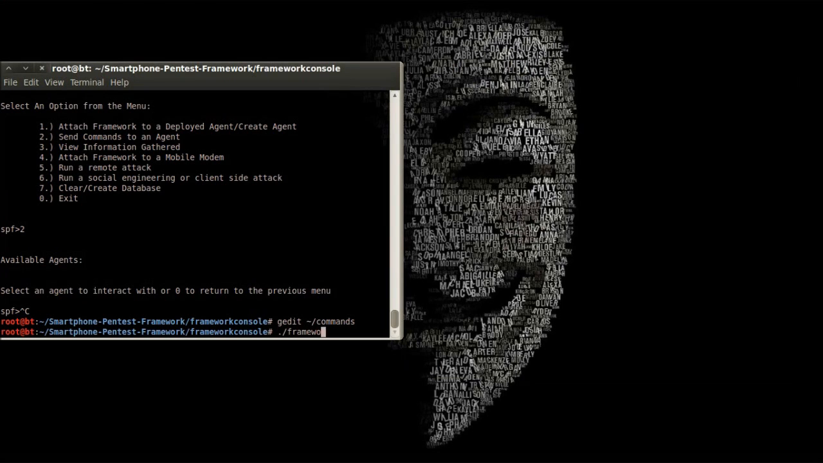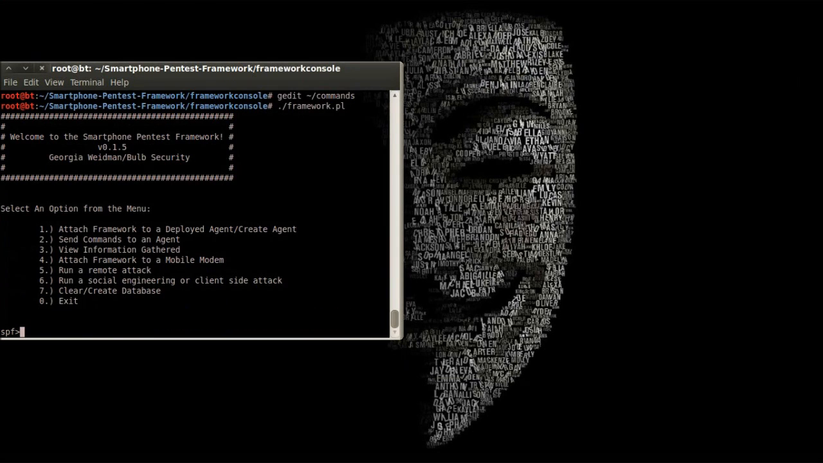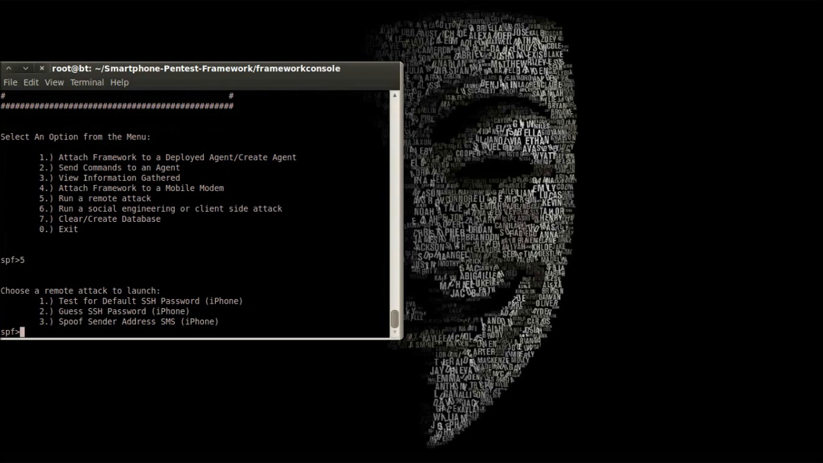So have a quick look at the other commands here. Number 3, view information gathered, does not do anything. Number 5 has several options for iPhones. Option 3 I could not test because it requires a USB modem.